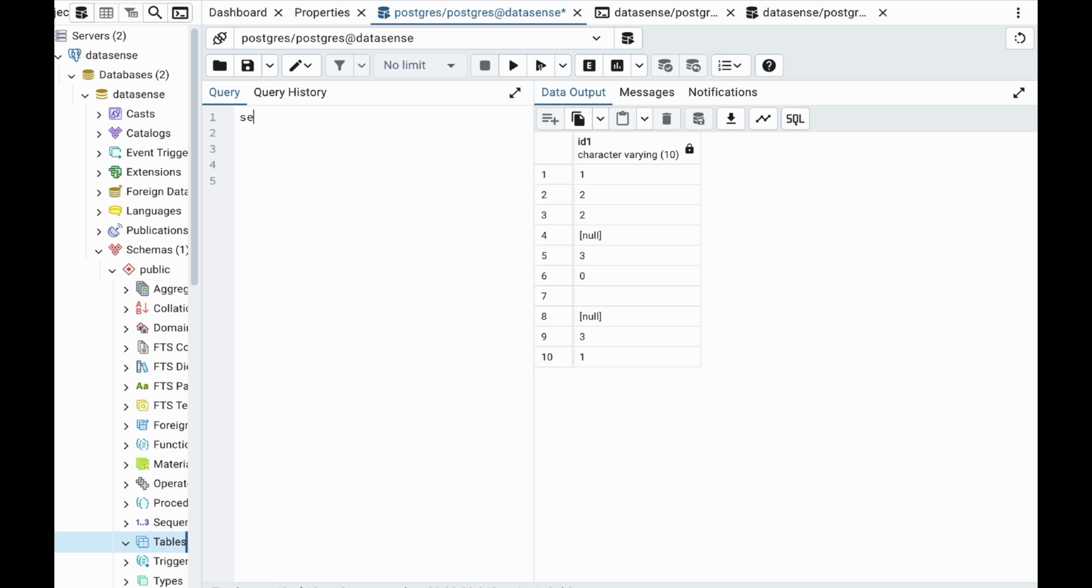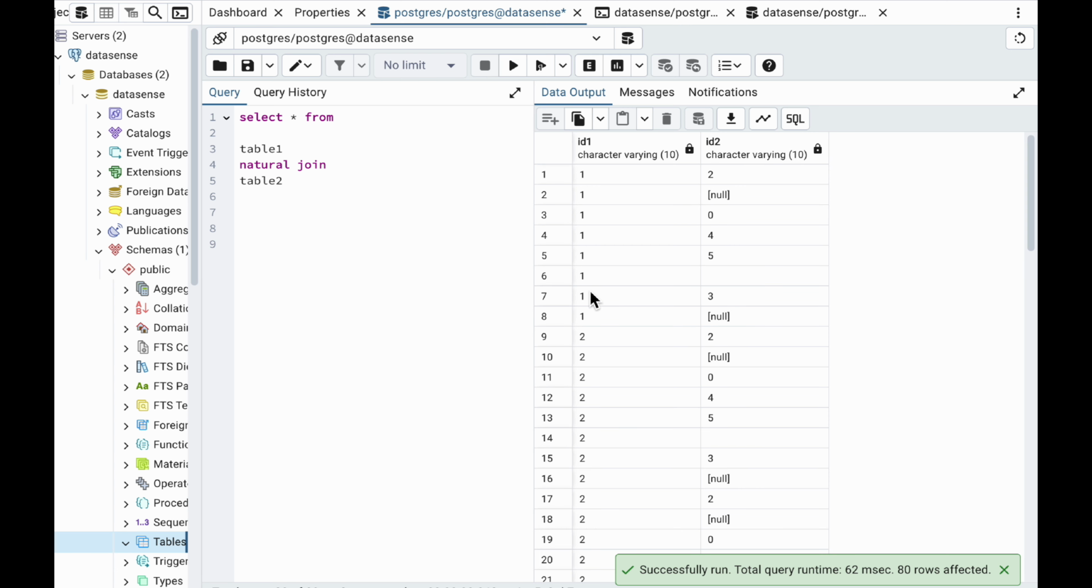Select star from table 1, natural join table 2. Now what will happen? It will not be able to find a common column name. So instead of doing an inner join, it will do a cross join and it will produce a Cartesian product.